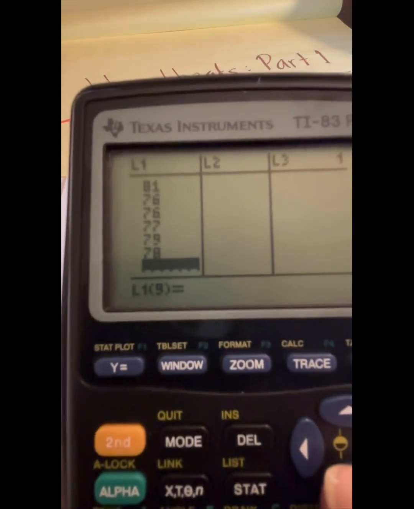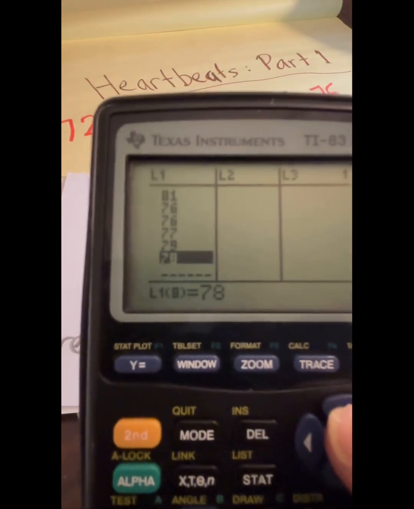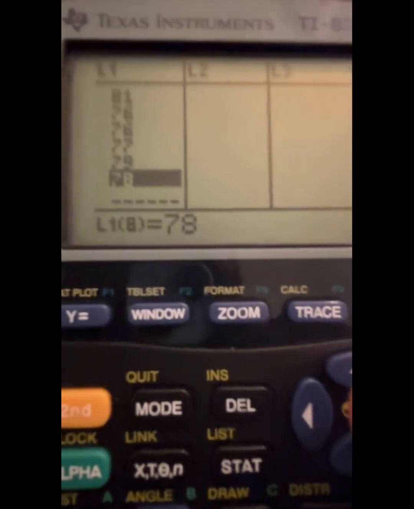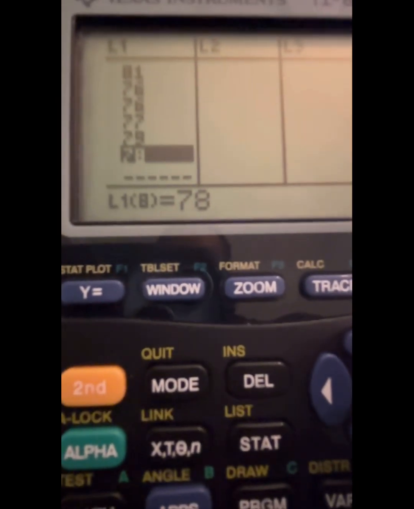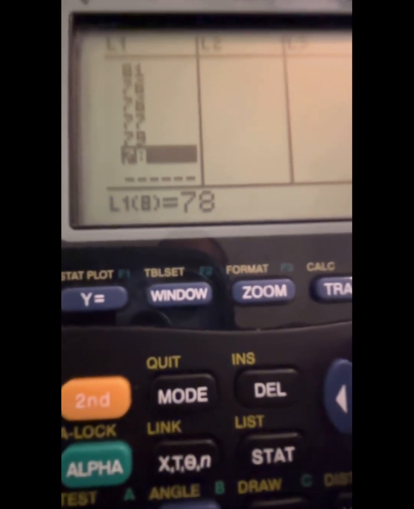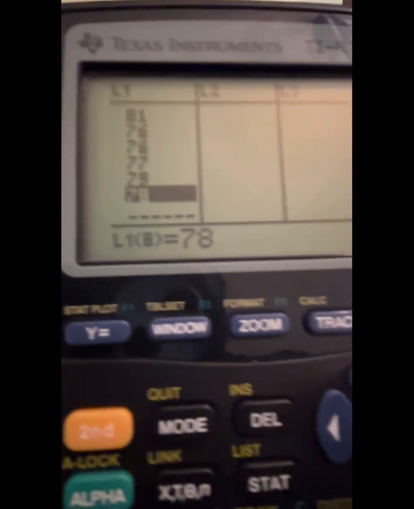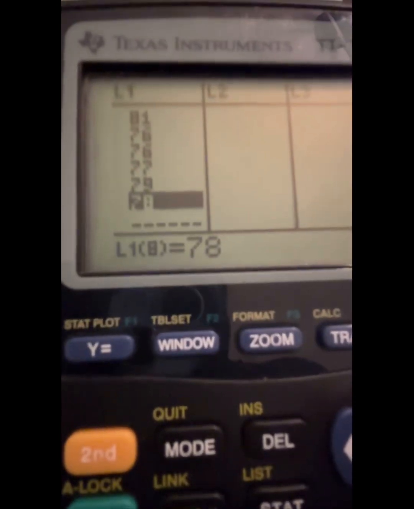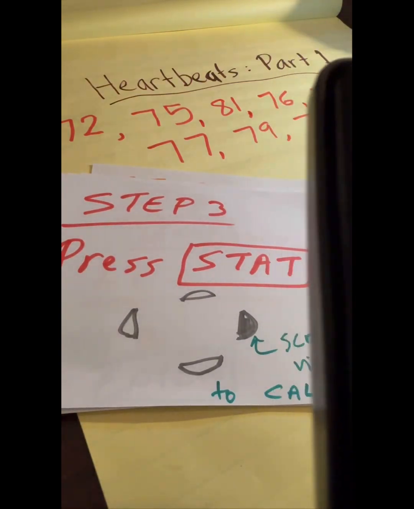Now it says L1(9), so we're not putting in a ninth data point. The last piece of data we have is 78, and L1 with 8 inside the parentheses tells you that you have 8 pieces of data. All right, and so now we are going up to step 3. What does step 3 tell us?